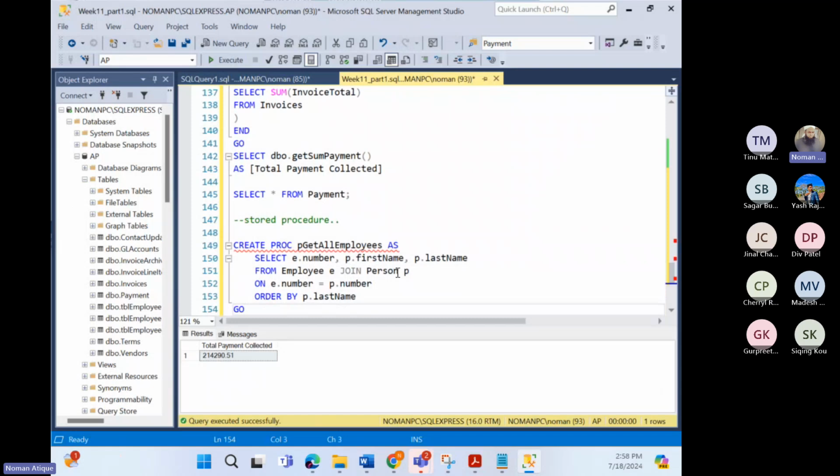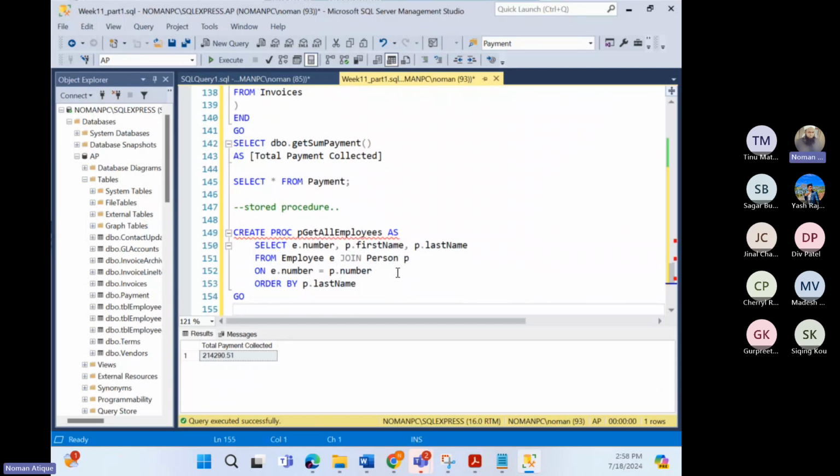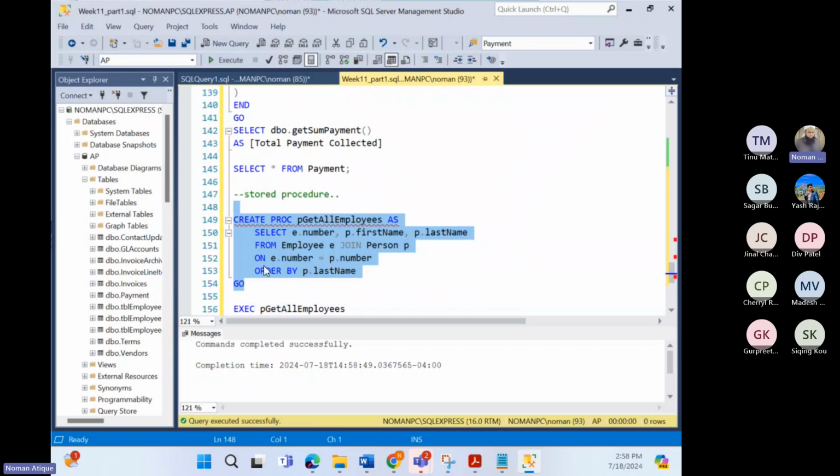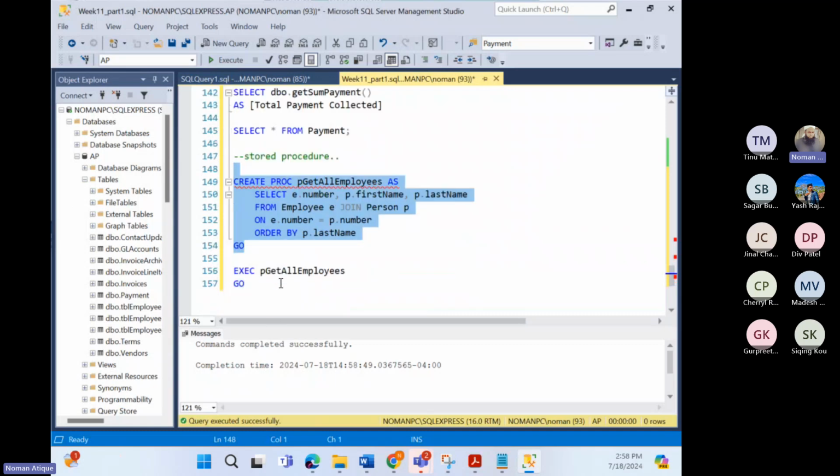Let's do the go, like again. And now execute. We have not used execute before. Execute p get all employees and go. Right? So let's run that one, and first of all run this batch. It is complete. It has created a stored procedure.